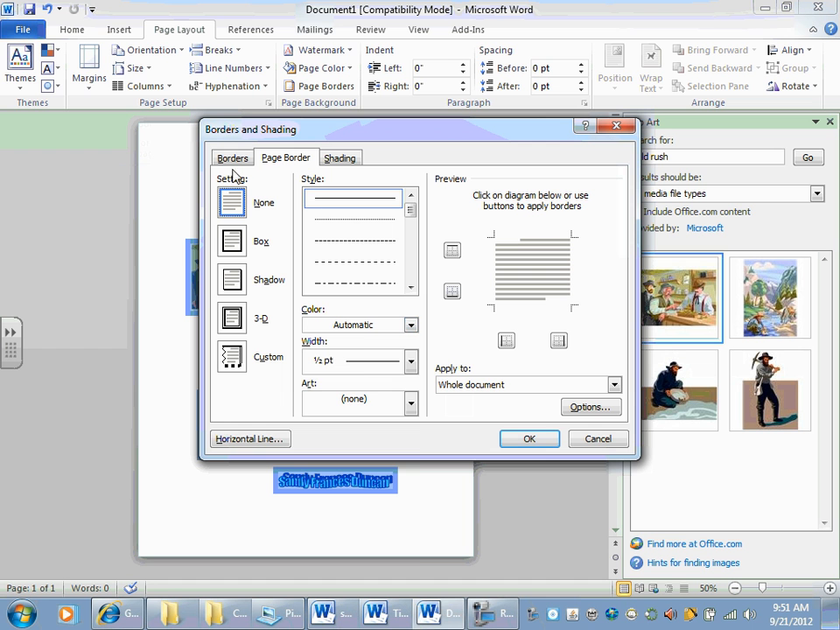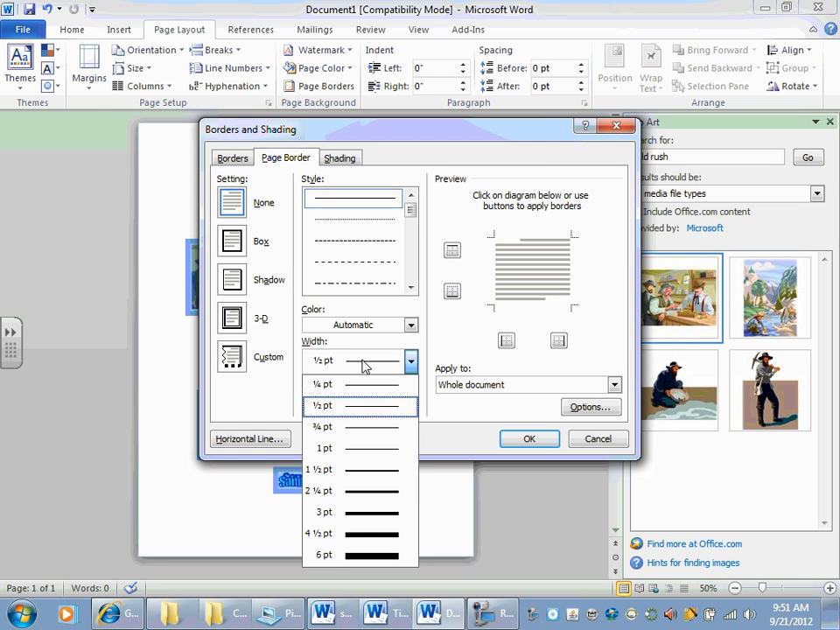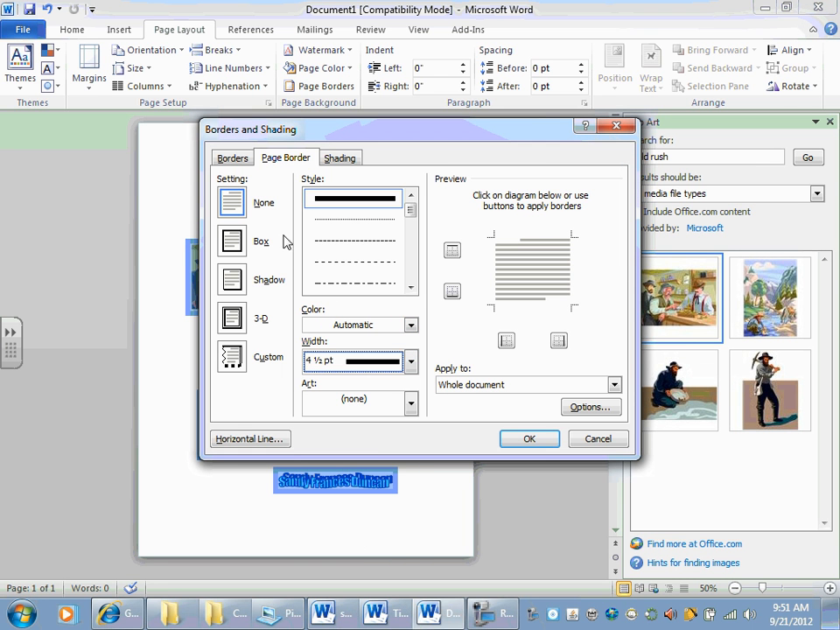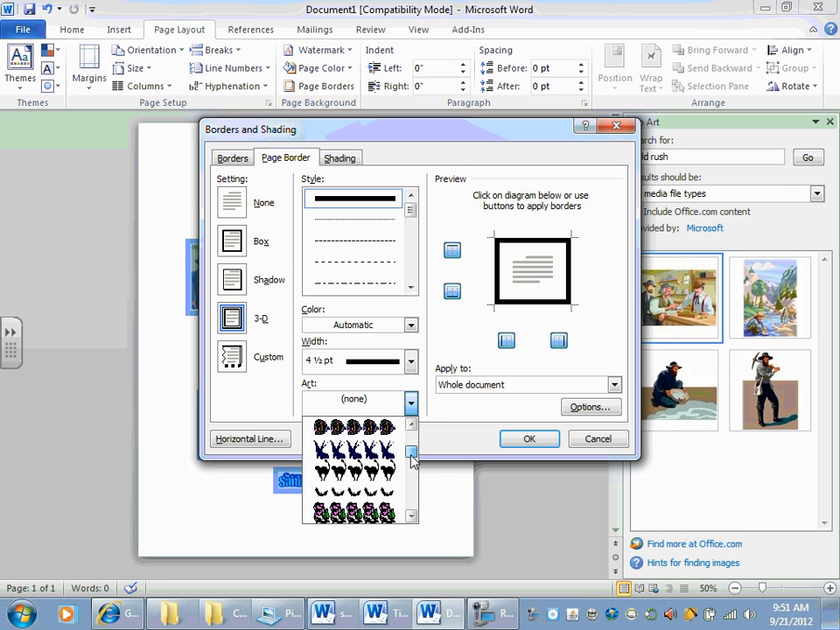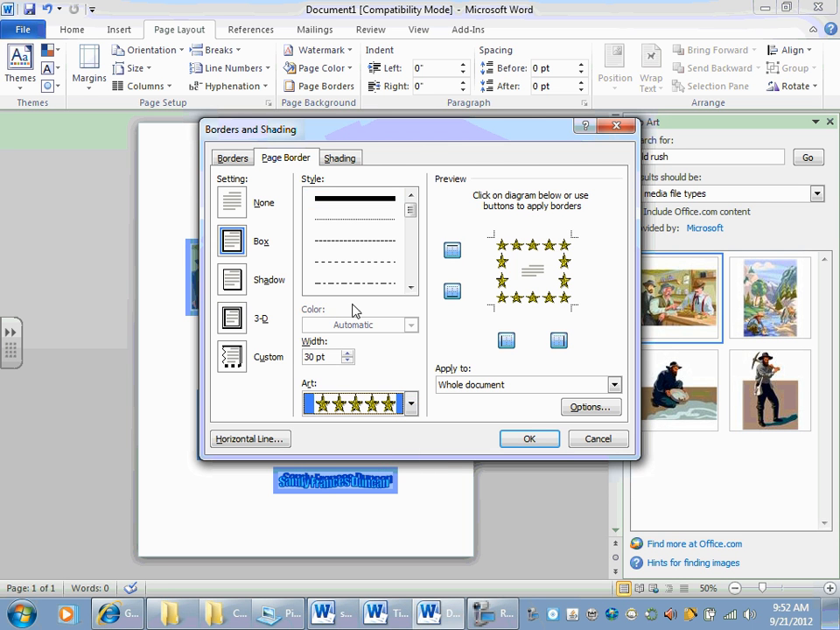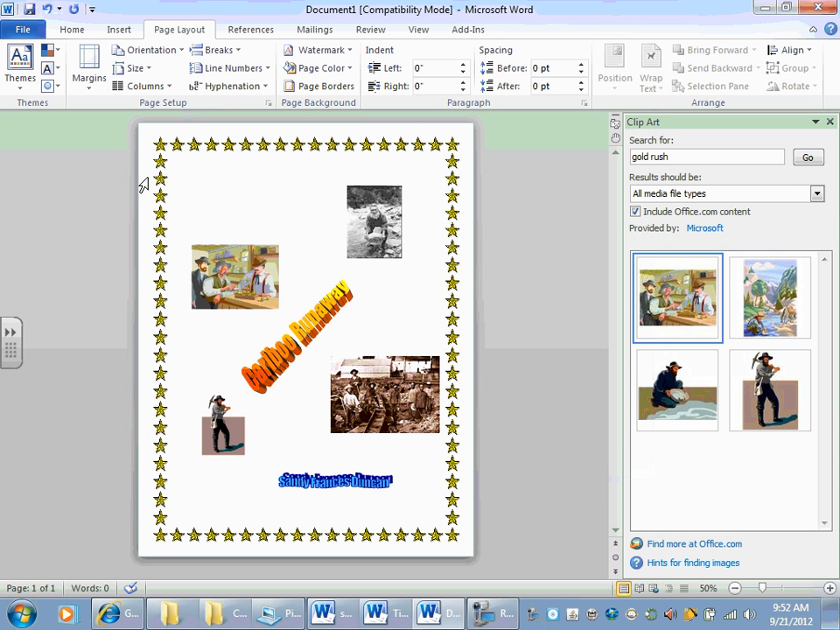Now, I can pick all sorts of different borders. I can just go with straight lines. I can go with a 3D look. It shows you over here. Now, if you want to look at some page border art, you can click here, and all right, okay, I'm going to go stars. Click on that and click OK. So I put a page border around my page.